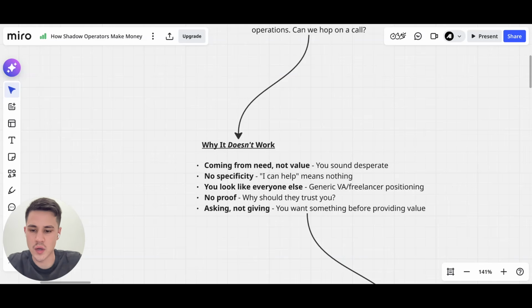And there's no proof here. Like, why should they trust you over someone else? And there's ways to show proof. Even if you don't have a client before, there's ways that you can show how you can help them without looking so generic. And the last point is, yeah, you're asking, you're not really giving. You want to provide value before you ask for anything. That's very important to remember.